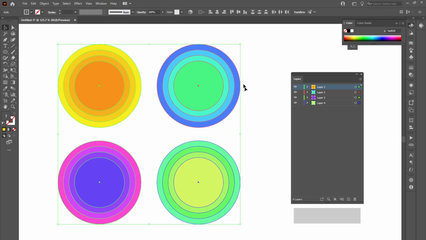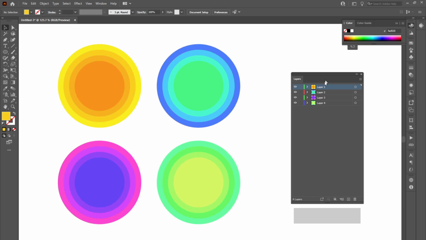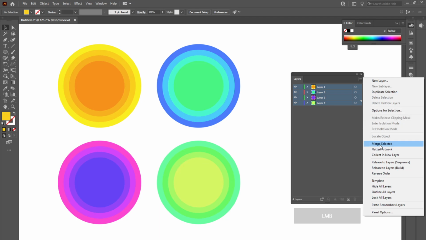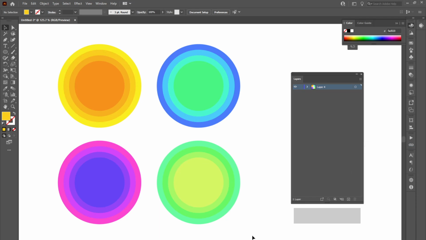So make sure that you unselect the objects and that you specifically select the layers. Once that's done, once again, you can go to merge selected. Simple. So I hope this video helped you out.